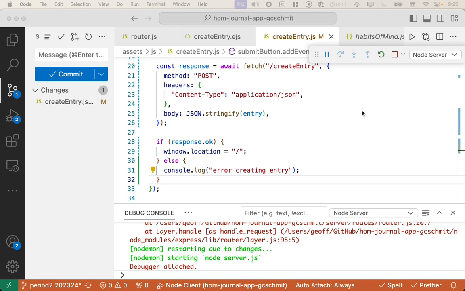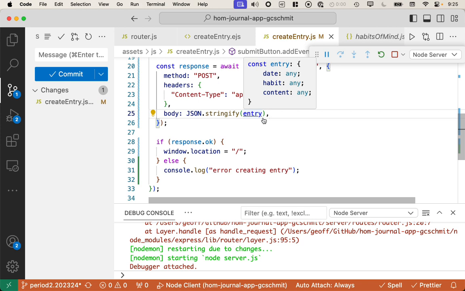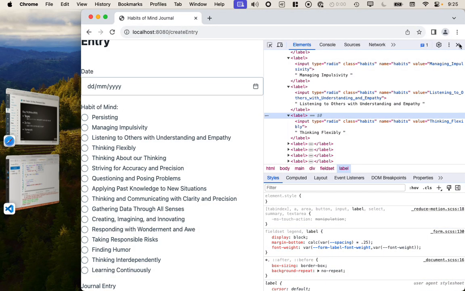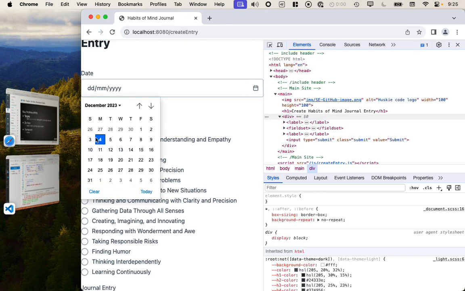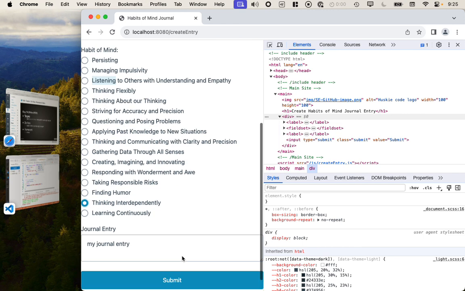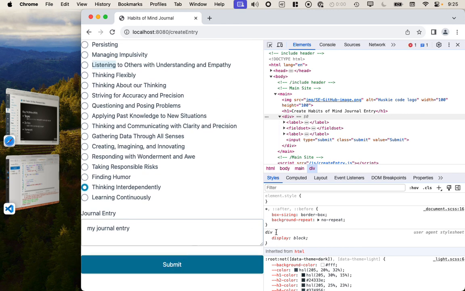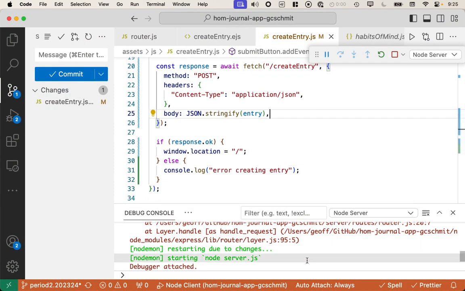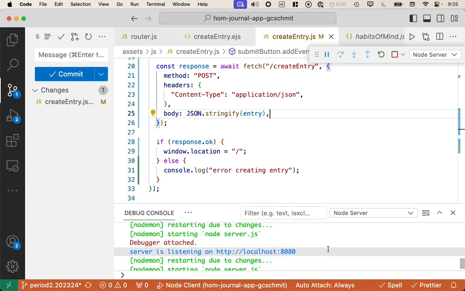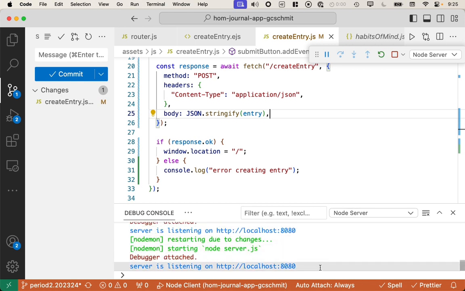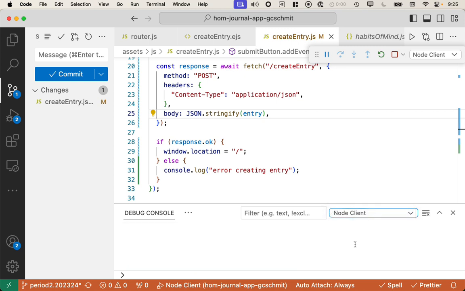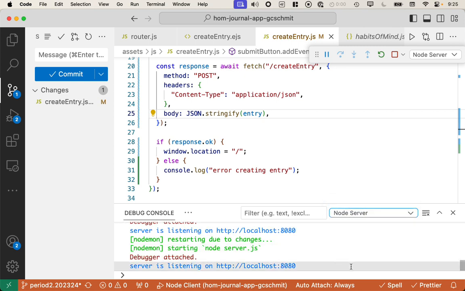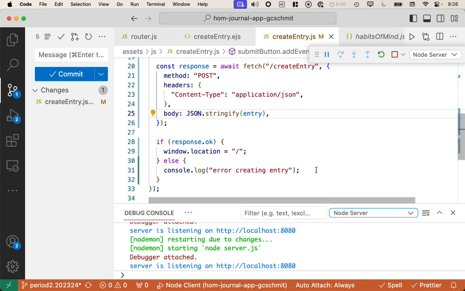Let's see what happens. So I'm going to go back to Chrome. I'm going to refresh this page. I will specify a date and a habit of mind, and I'll hit submit, and error creating entry. Okay, so it didn't work. And if I switch back to VS Code and scroll down here, I guess I don't get anything more there. That's okay. But it didn't work.